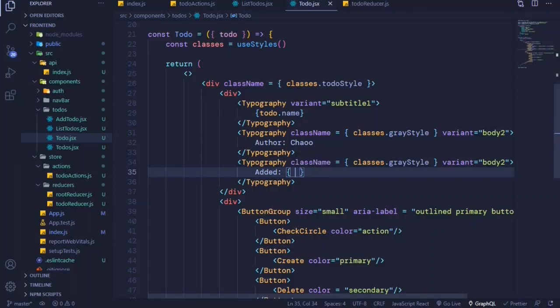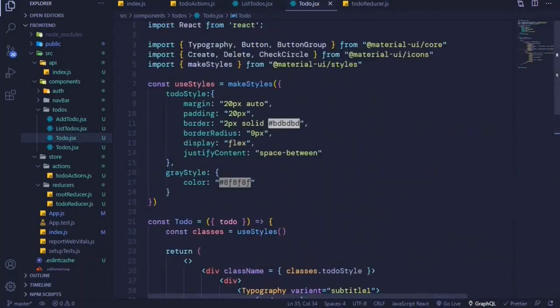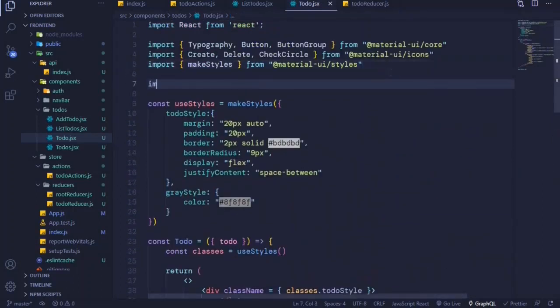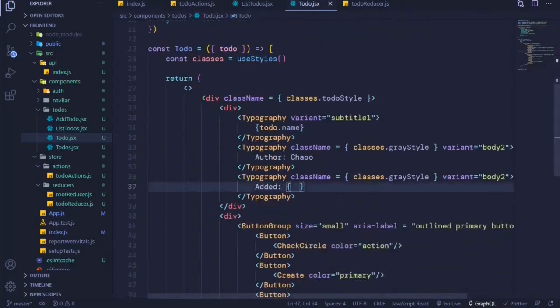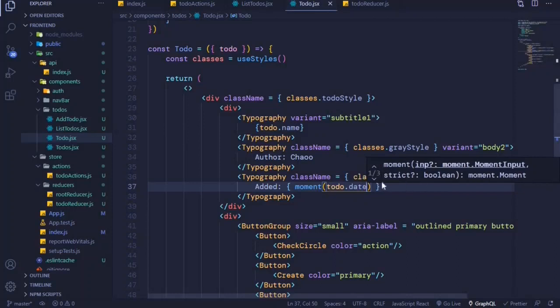So the first thing that we need to do is to import moment at the very top. So right here I'll import moment from moment, just like that, and then I can use it here, moment. We invoke it, and in here we pass the timestamp of our to-do, which will be available in todo.date. And then at the end we include a method, fromNow.